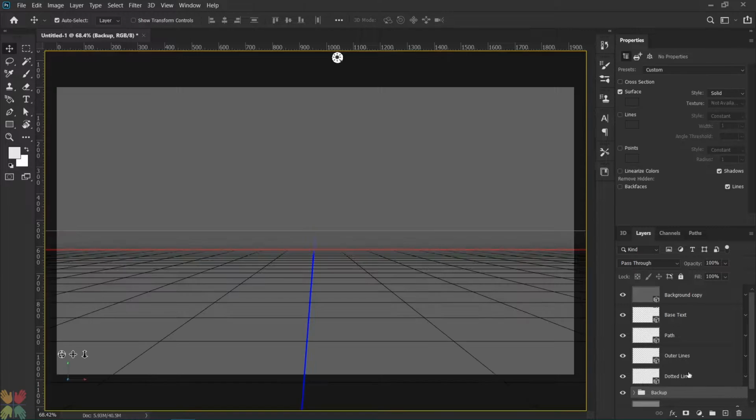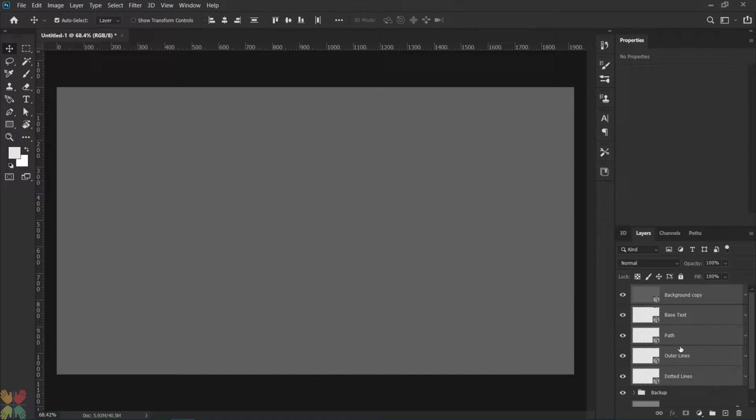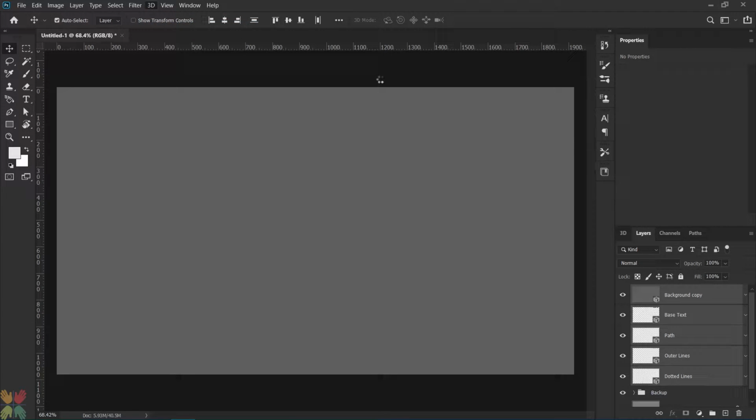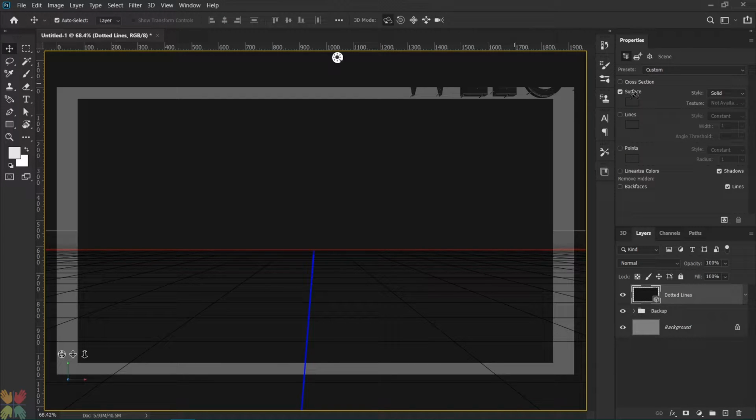Now select the dotted lines and press Shift and click on the background copy. This will select all of your layers. Go to 3D and merge layers. Now this is the 3D window that we can work in Photoshop.